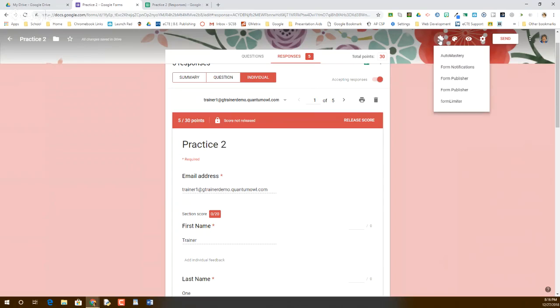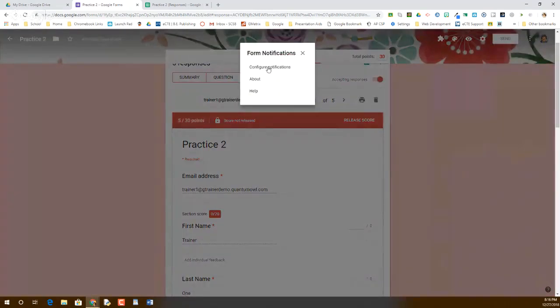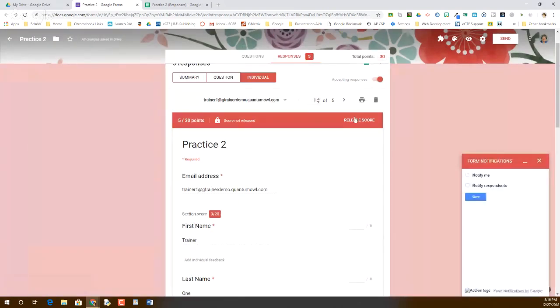Okay, so the next one that we're going to walk through is form notifications. And we're going to configure form notifications. So this really is a really simple add-on. I want to be notified. Do I want to notify everybody on the team? Do I want to notify my administrators, my guidance counselors, whoever I want to share this data with? I can notify them when I get responses.